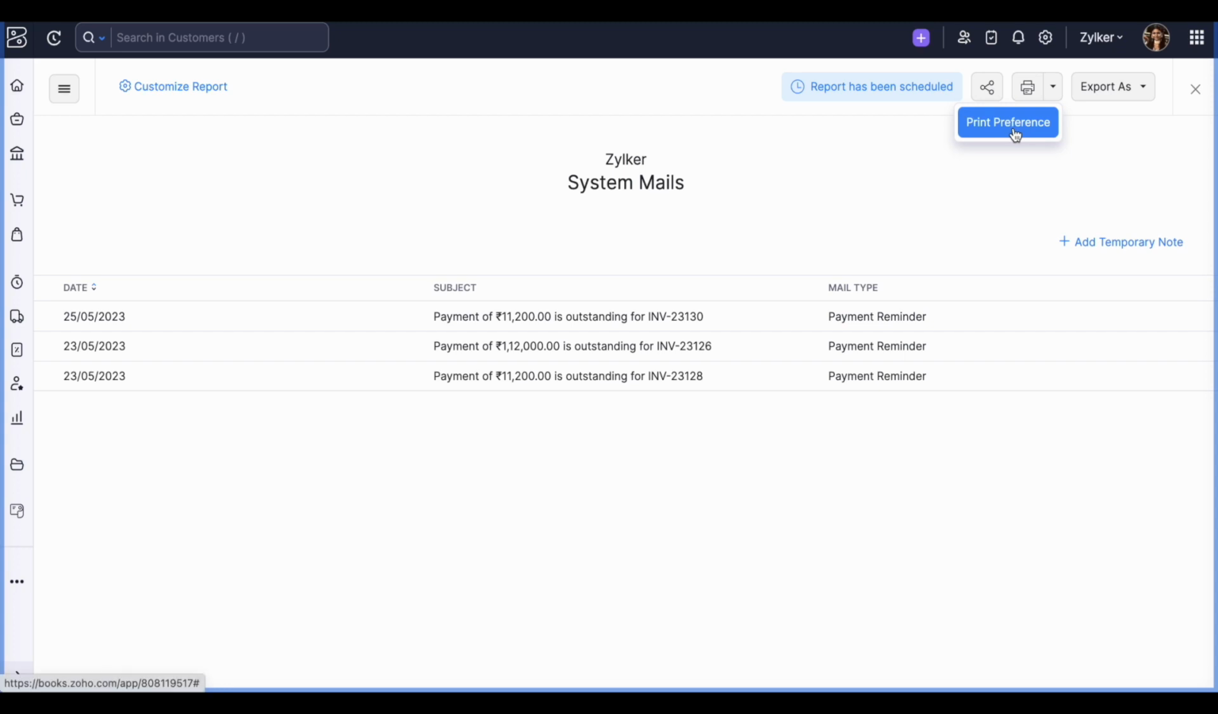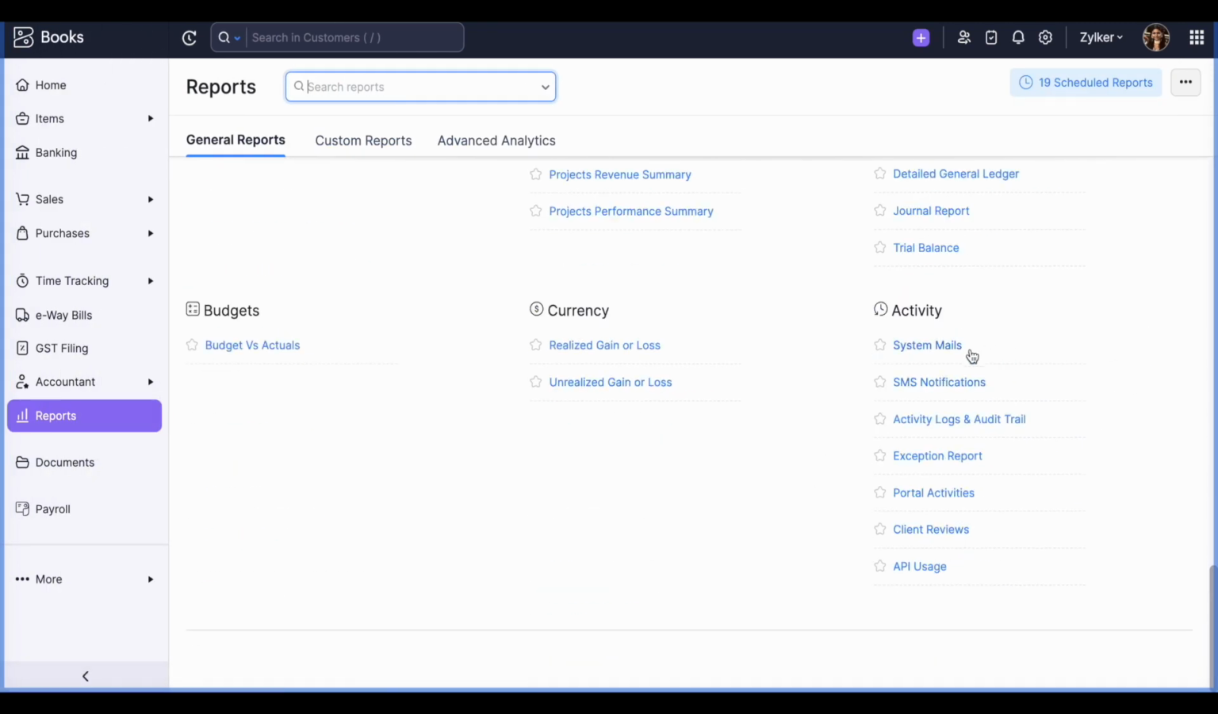You can see the preview and you can take a printout. So this is about the system mails report, which is available under activity section of reports module. Now coming to the second report called SMS notifications.